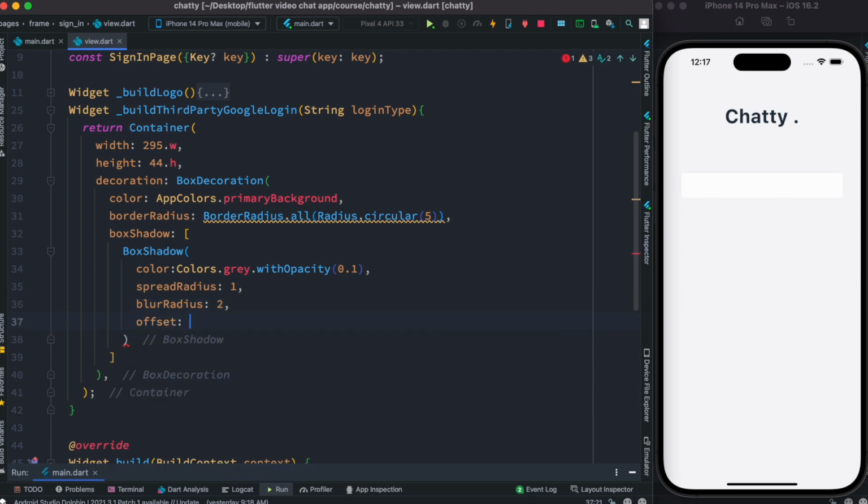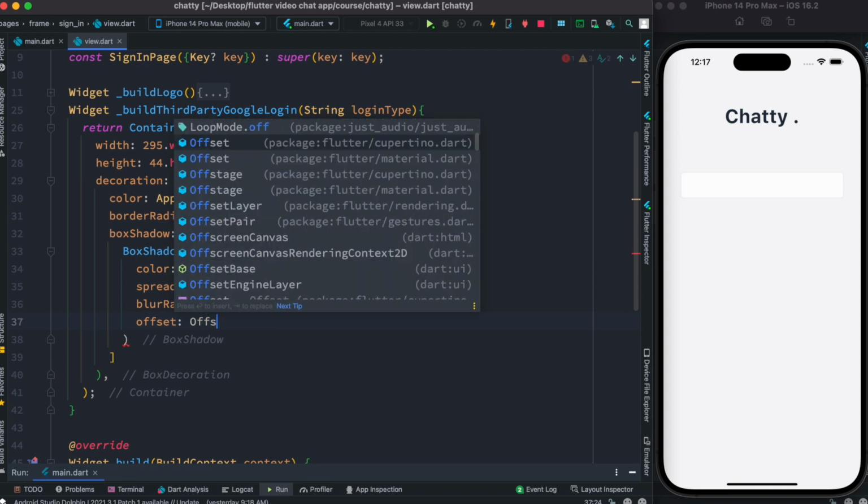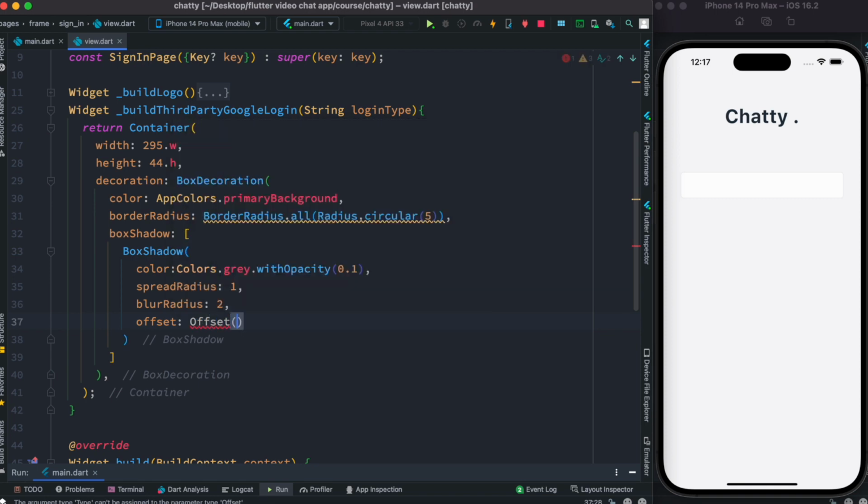Let's save it. We might see some changes, as well as now we'll have offset. Okay, now with offset, we have to call the offset constructor, and then here we do 0, 1. Now let's save it. Now we already see that this is getting better. If you take out offset, now, well, it's still there. Okay, now if you take out blur radius, all right, and if you take out spread radius, so everything is gone.